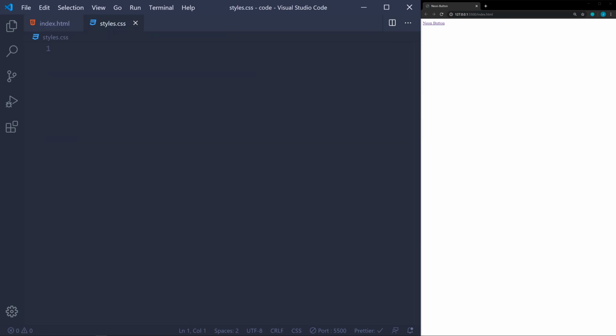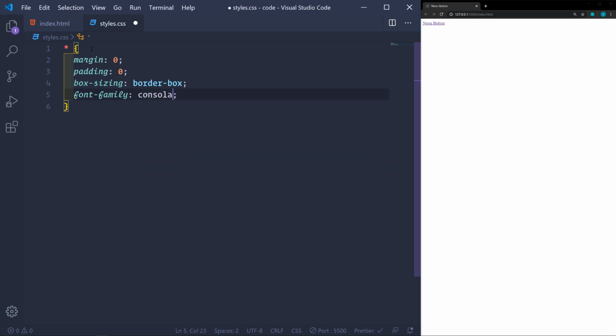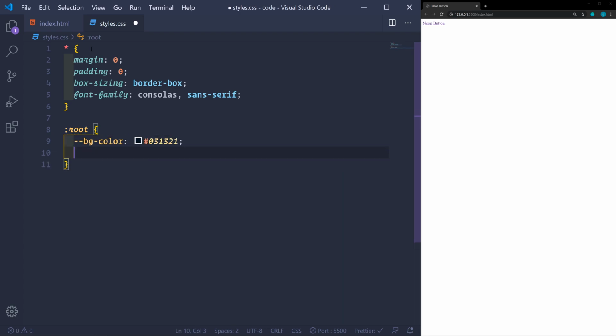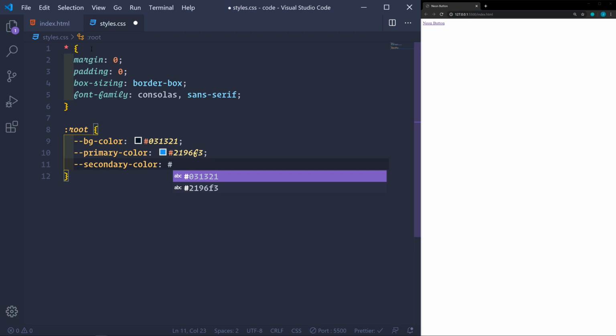And then we'll start on the CSS. We'll start with some standard resets. Margin 0. Padding 0. Box sizing border box. And we're going to set the font family to Consolas. Then we'll do a sans serif fallback. After that, we're going to set some color variables. So in our root, we're going to name these background color, that's going to be a dark blue, and then primary color, and that will be a different shade of blue. And then secondary color, and that's going to be another shade of blue.